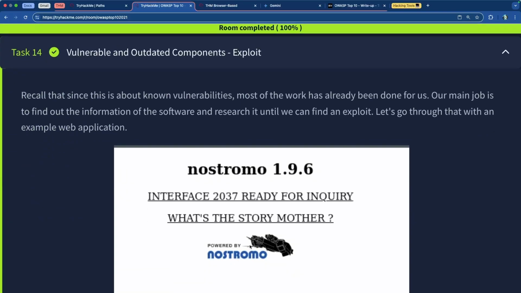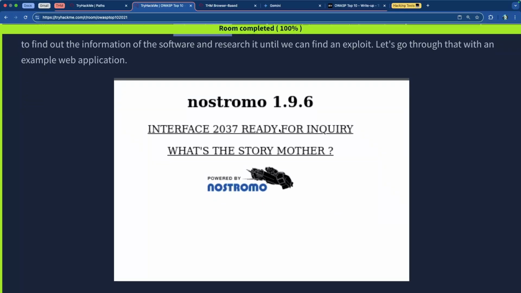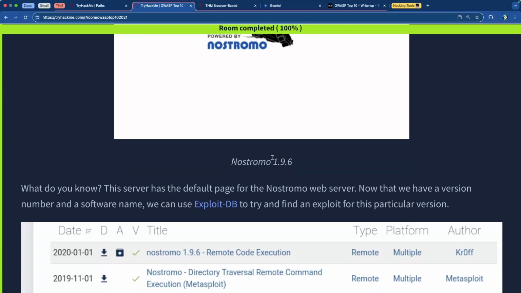Since the whole purpose of vulnerable and outdated components is to exploit something that is known as a vulnerability, most of the work has been done for us in sites like ExploitDB. There's usually something that pre-exists, and you can run it to try to get what you want to do. So in this particular example, we have this web application that's using Nostromo 1.9.6. What's the story, mother? Whatever. So it's powered by Nostromo 1.9.6.